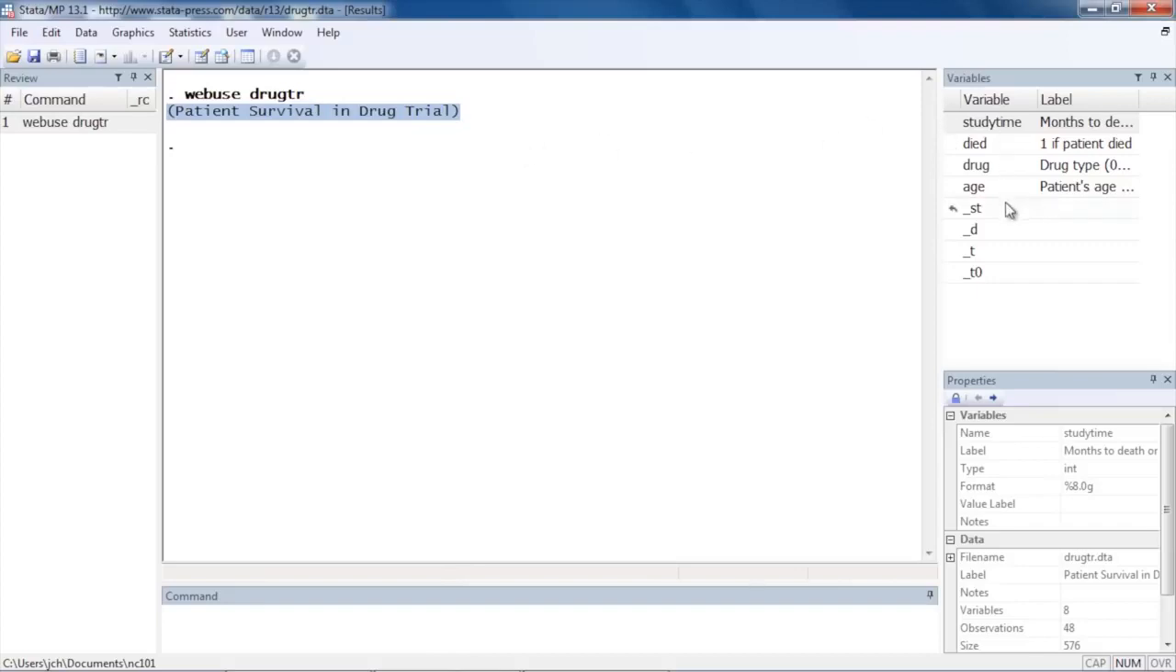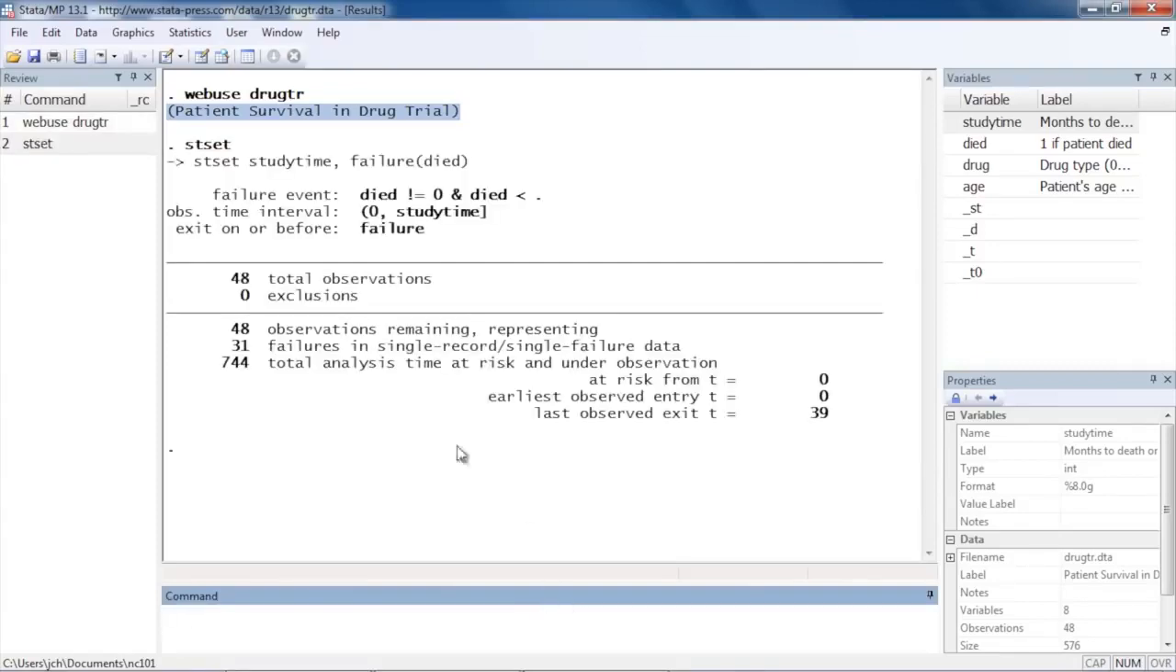And if we look in the variables window, we can see that the underscore variables have already been created using the stset command. And if we'd like to see the survival attributes of our data, we can type stset without any options and press enter, and now we can see the survival attributes of our data.